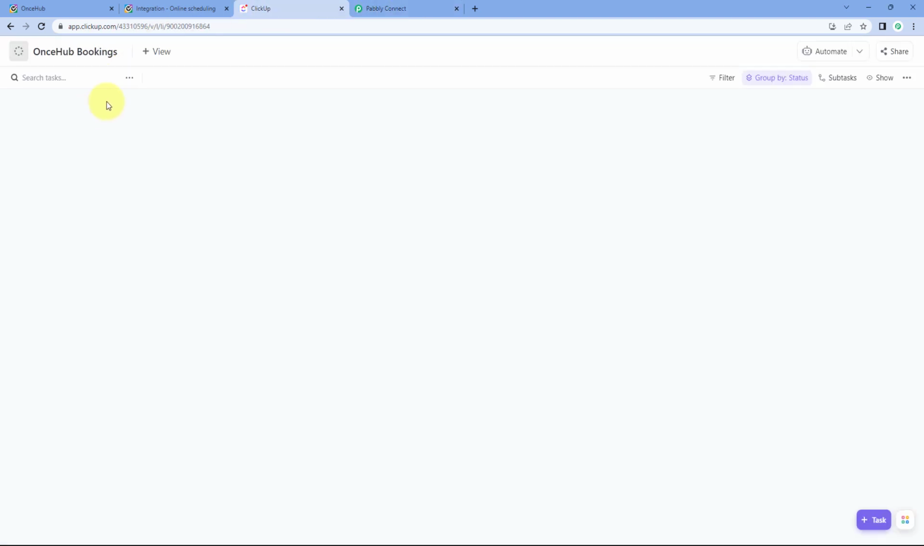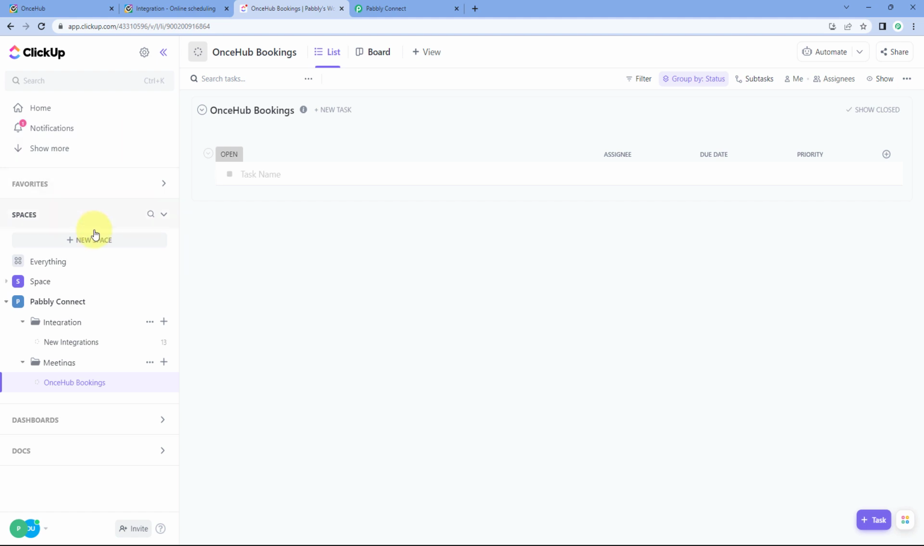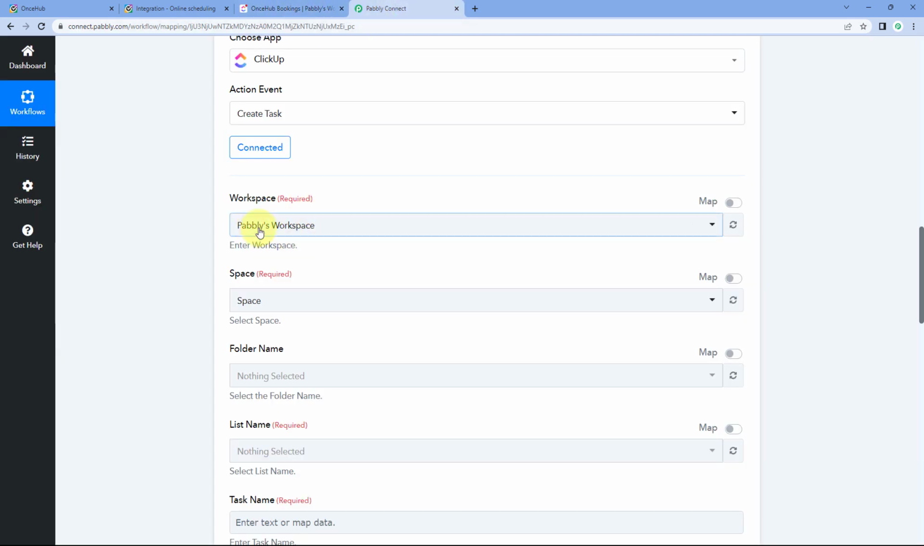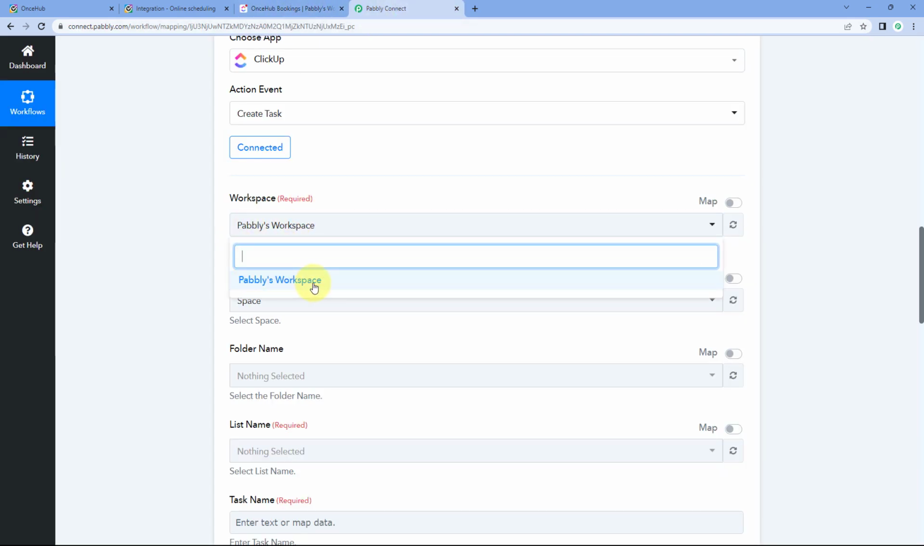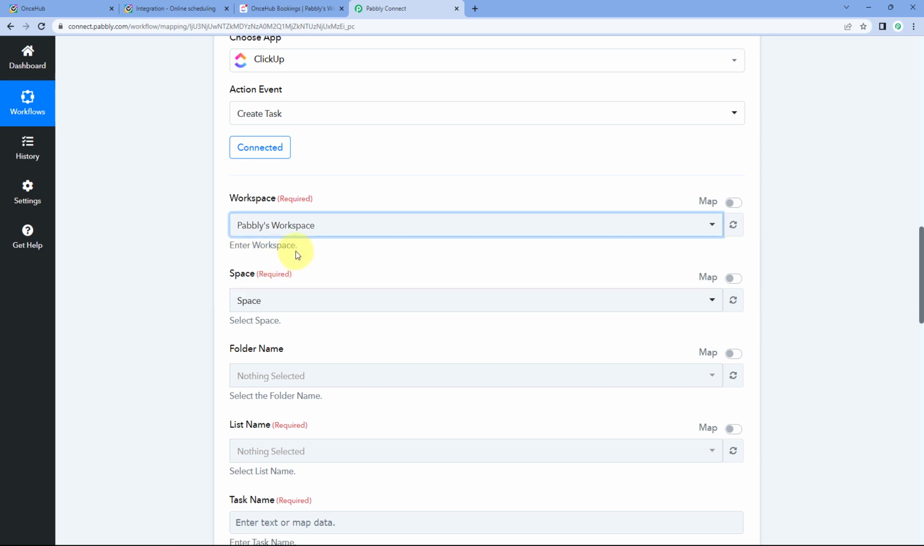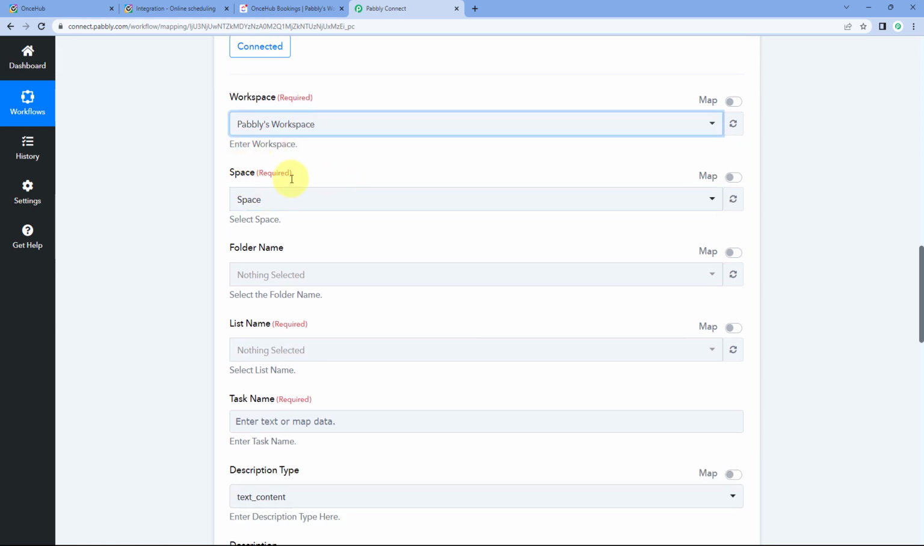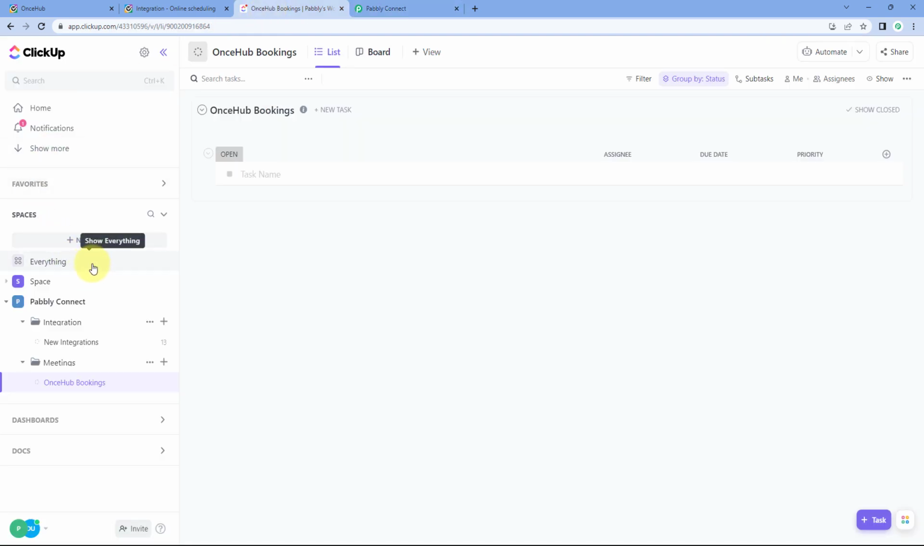So in my ClickUp account, I have created right now only one workspace named as Pabbly Connect. That is Pabbly's workspace. So here you can see in this drop down Pabbly's workspace over here. After workspace, it is asking us for the space. That in this workspace, we have created two different spaces. First one is named as space itself and second one is Pabbly Connect. So out of both of these, in which particular space we want to create this new task. So I want to create a new task in this space named as Pabbly Connect.